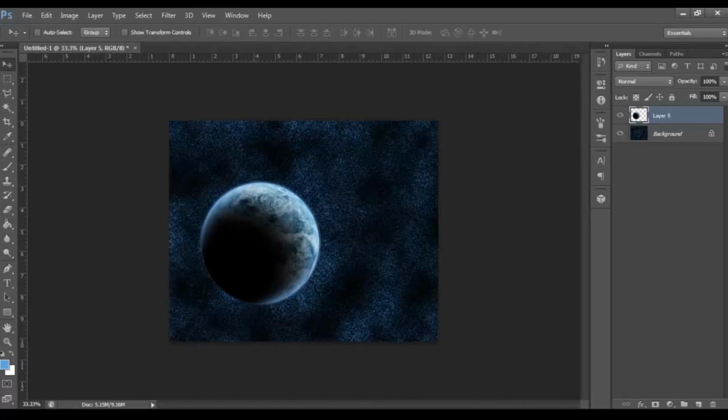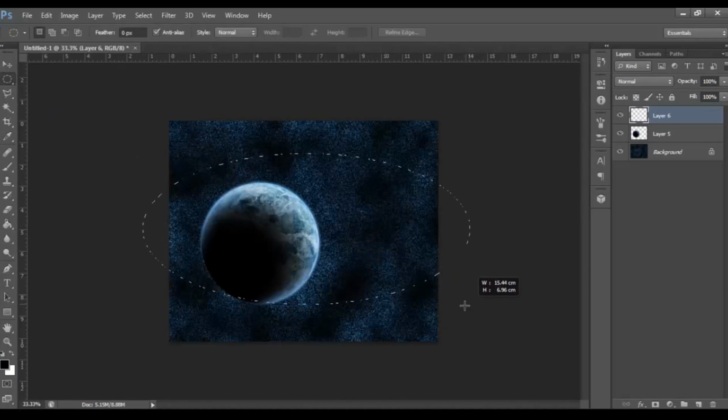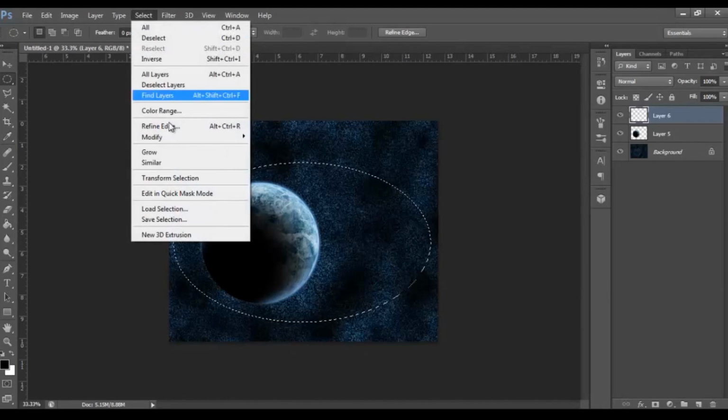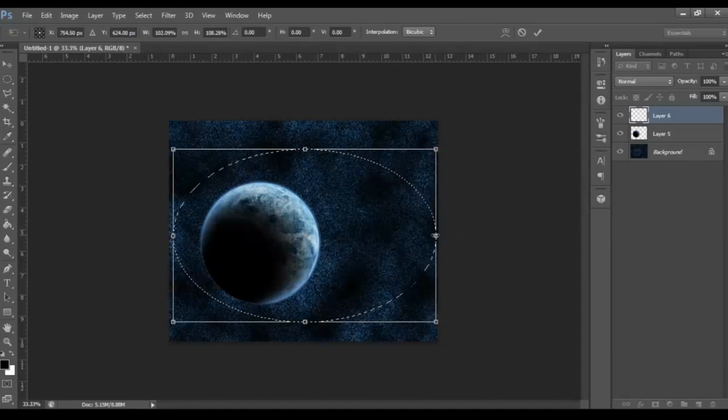And now, new layer. Oh, I'm sorry, I'm stuck for words. Let's fill that. No, in fact, let's grab the elliptical marquee tool. And let's just try and make this kind of start here. And then that will do. Then go select, transform selection, because vignetting actually gives like a radial blur.